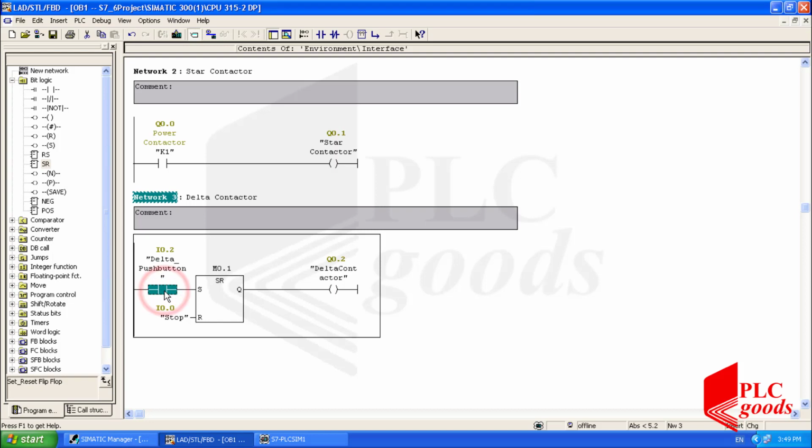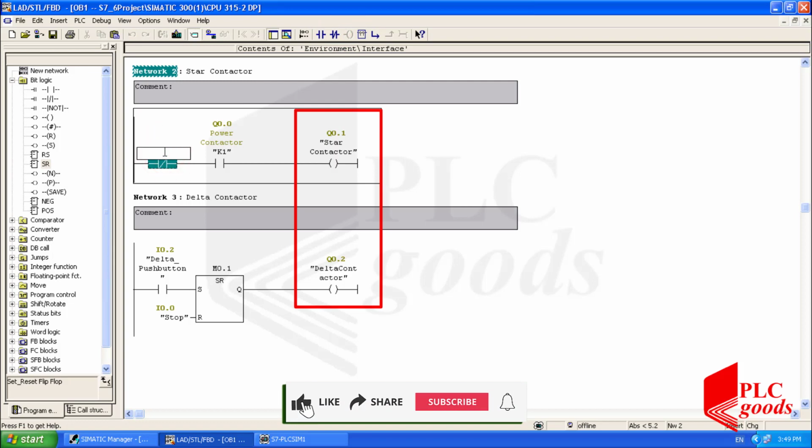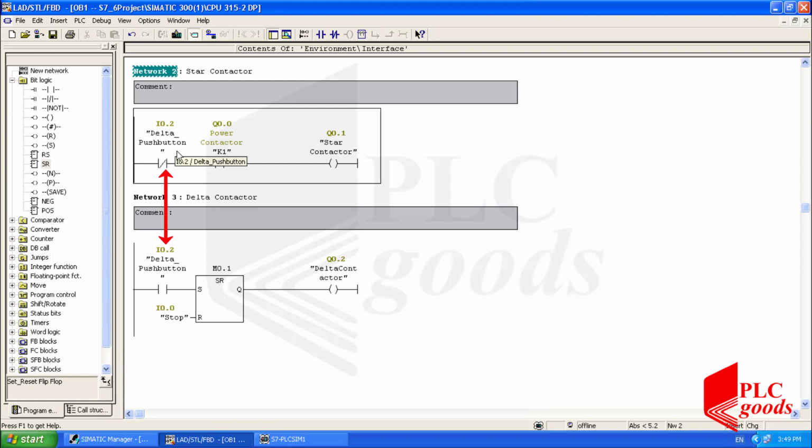Now let's add an important safety condition. According to the power circuit, the star and delta contactors must not be enabled at the same time. So let me use a normally closed contact of the third digital input here. In consequence, when I press the third push button, the star contactor will be off.